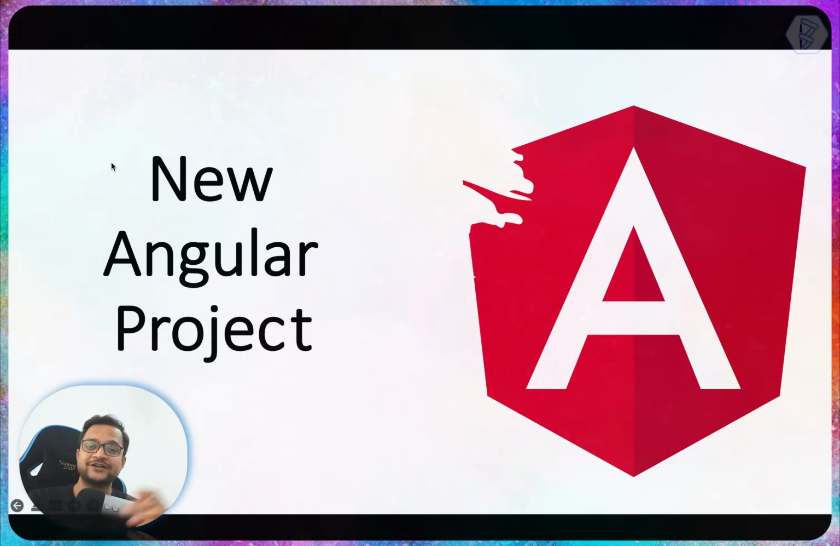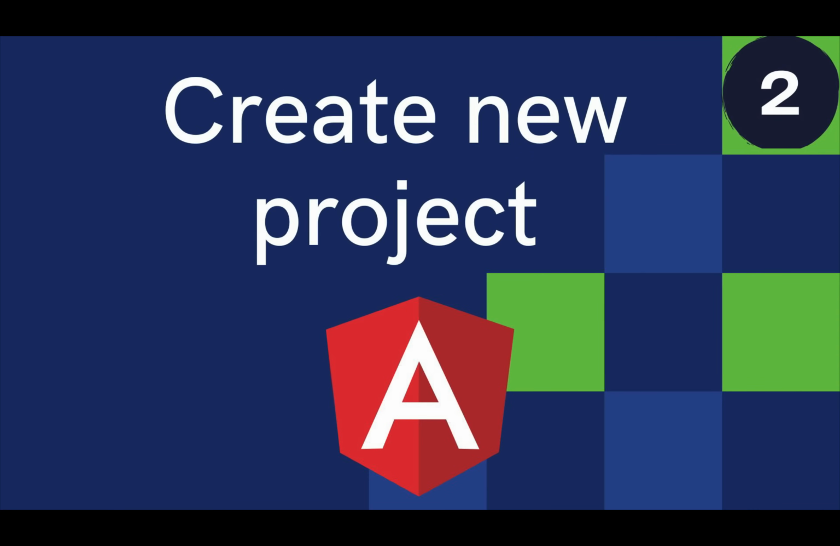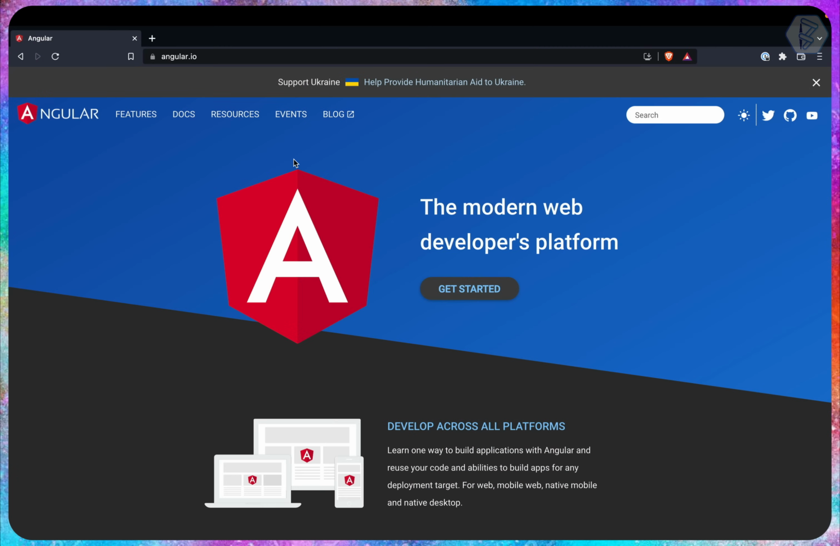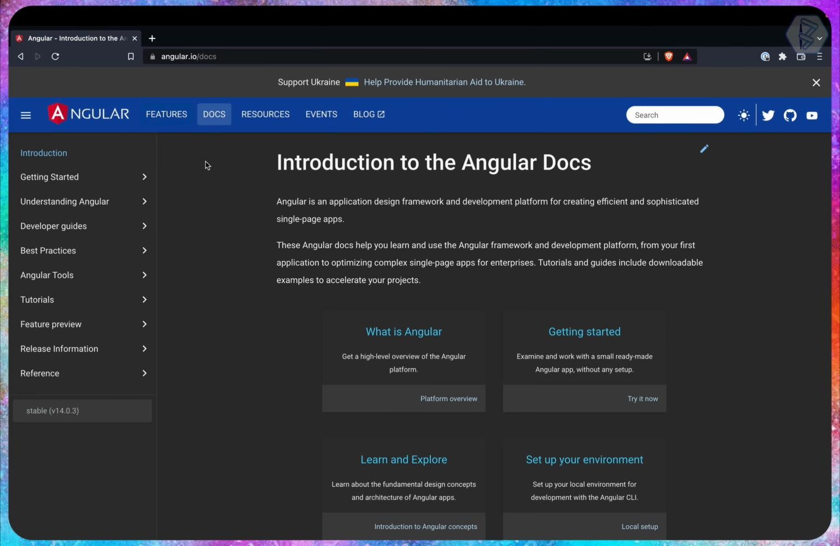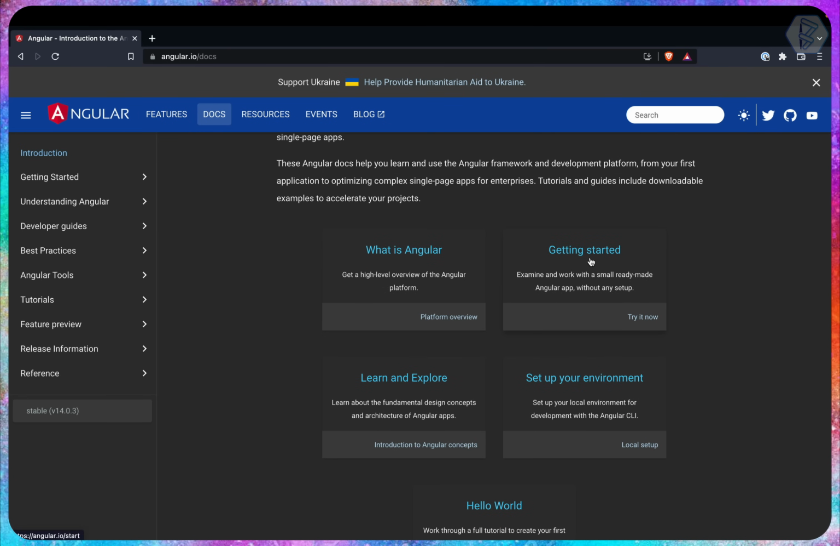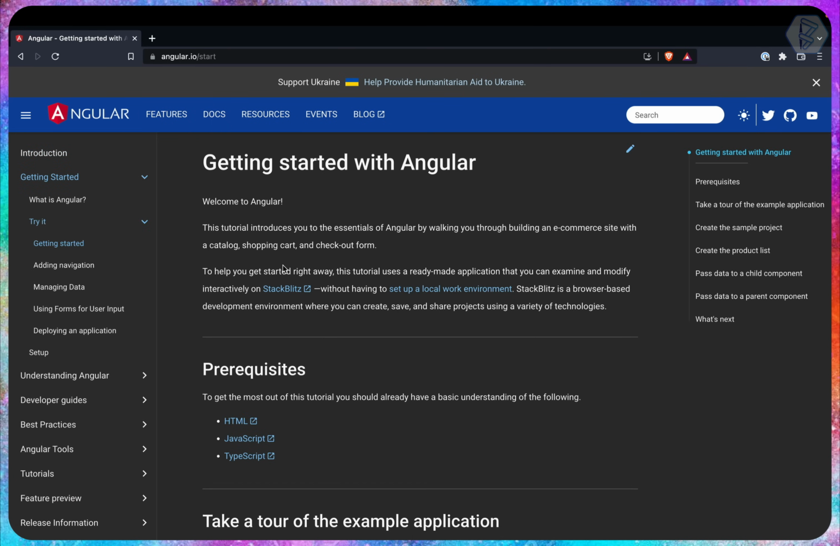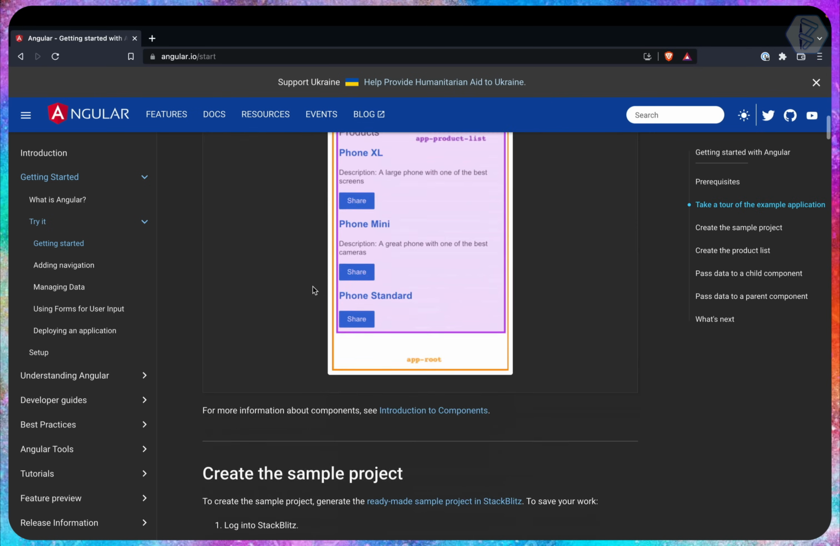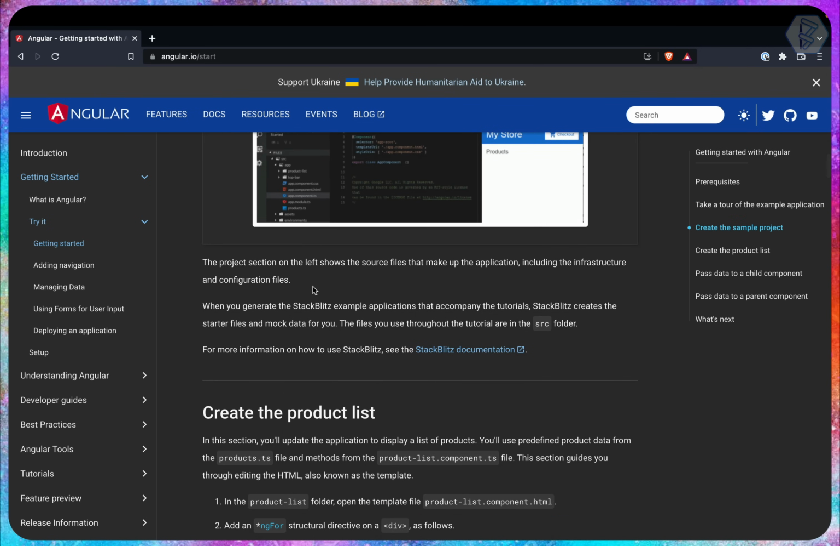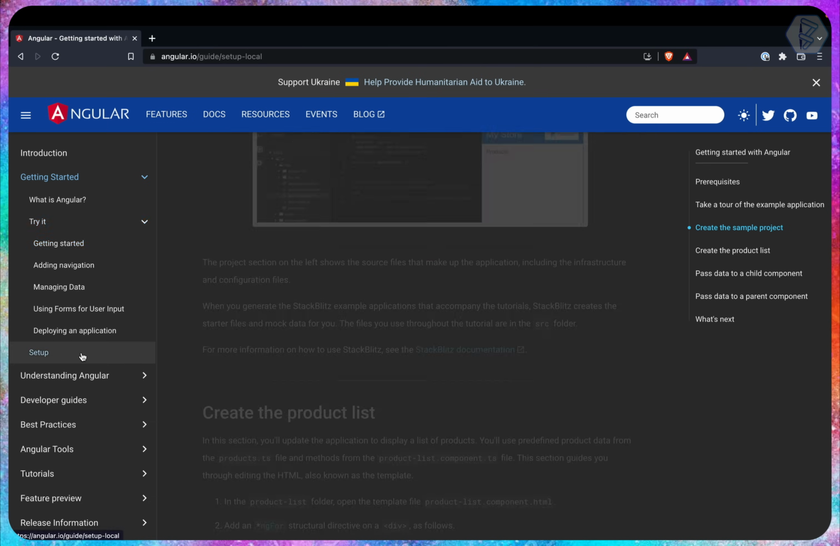So let's work on a new project. Now to get started with Angular, that means creating a new project, we need to visit angular.io. This is the website for Angular. First you can go to the docs. This is absolutely important. Then go to getting started. Inside this, you will find another starting system, which is from StackBlitz. But we are interested in setting up local development. So let's go to the setup.